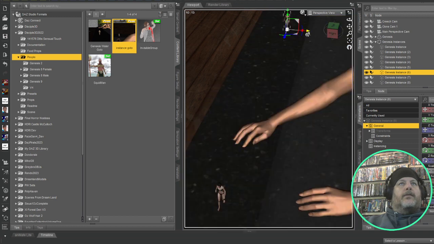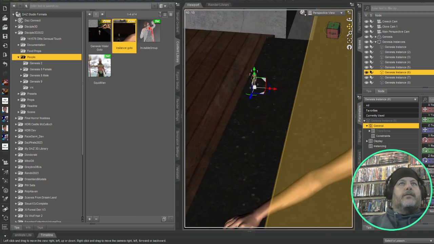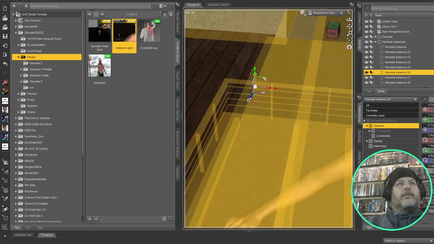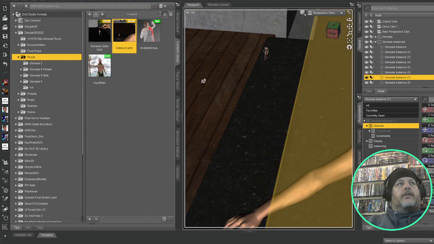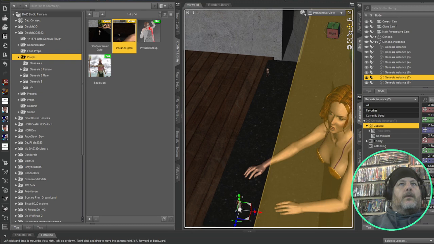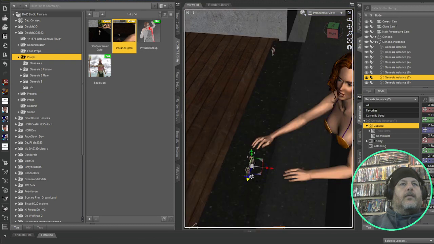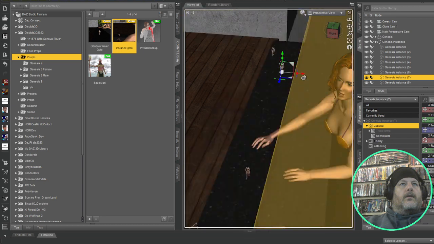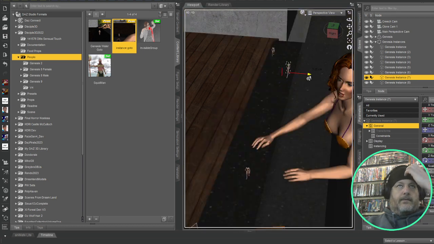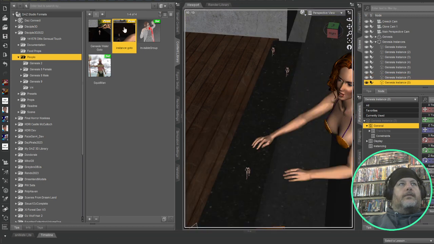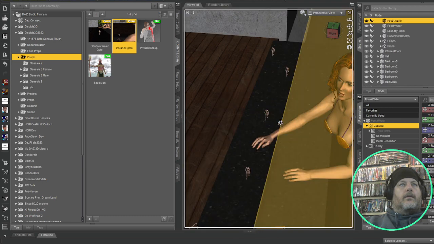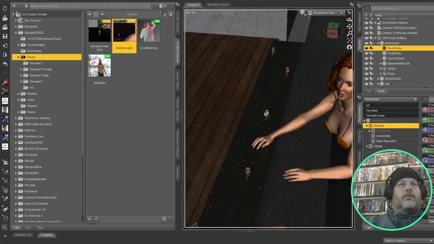But now they'll be walking in both directions. Then Instance 8, instance go to. Instance 8, whoa.